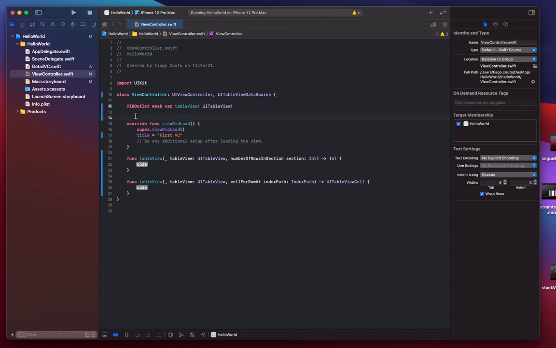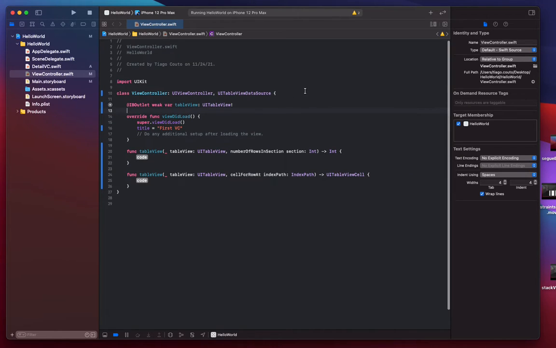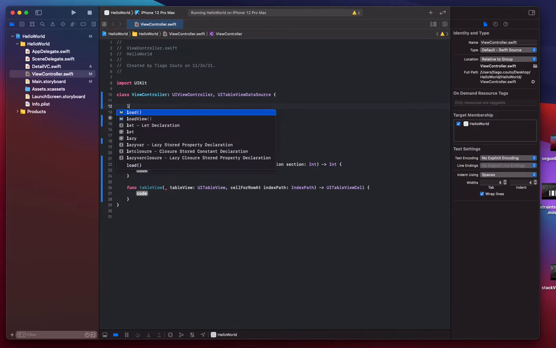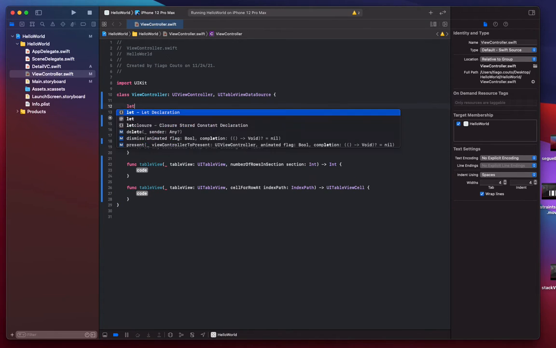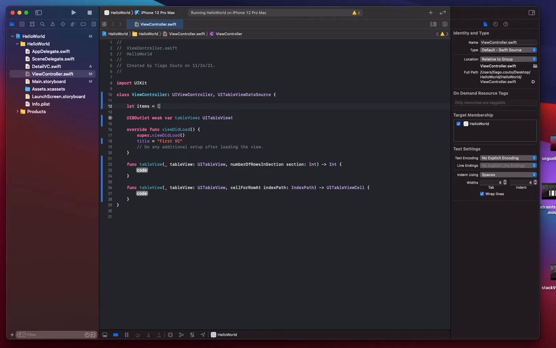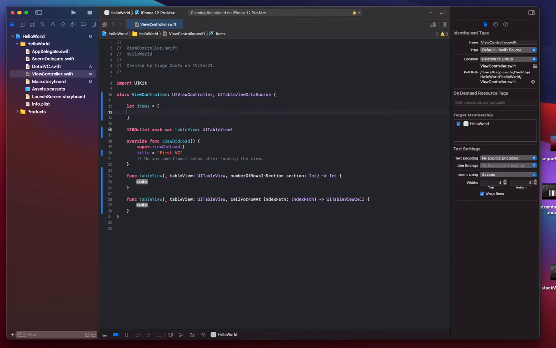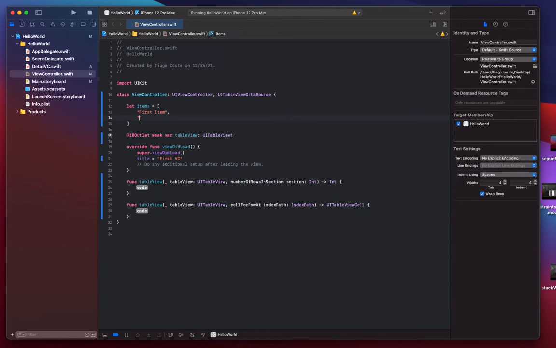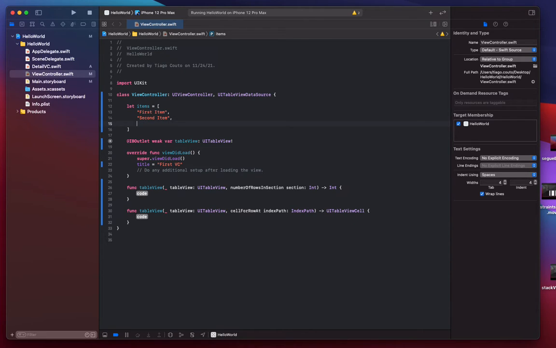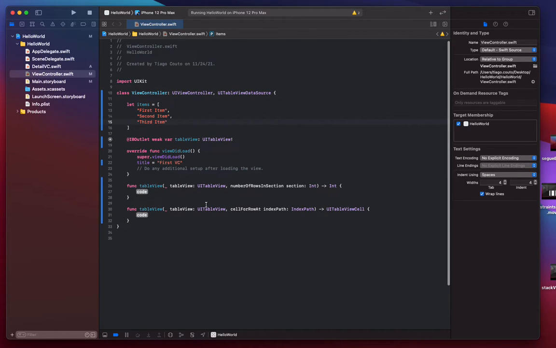So for that, let's just create first a list of items here. Let items equals, I'm just gonna create a very simple list here. First item, second item, and third item. Okay, just a small list, just for an example.